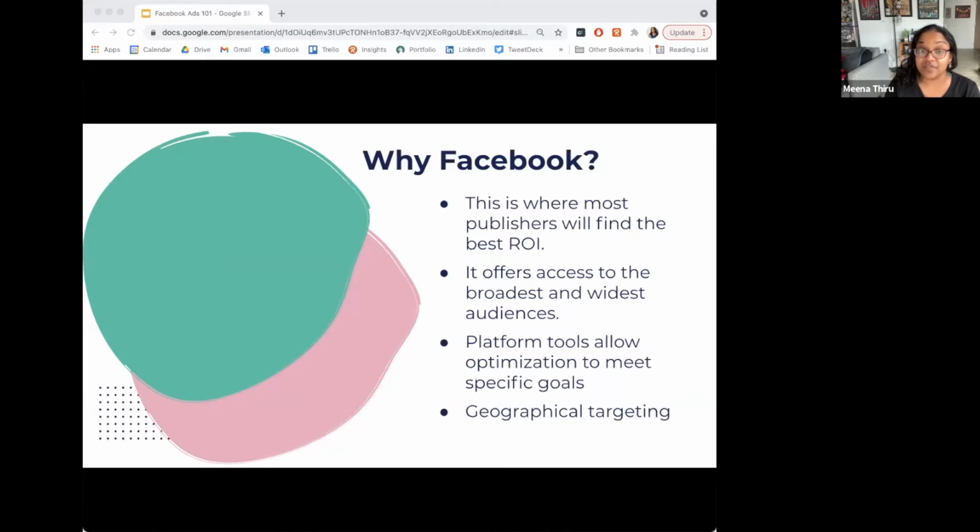Another great thing that Facebook offers for local news is geographical targeting. I think that when you're trying to get that broad audience, Facebook can be great, but when you're trying to get an audience in a specific region, Facebook can also be really helpful there.